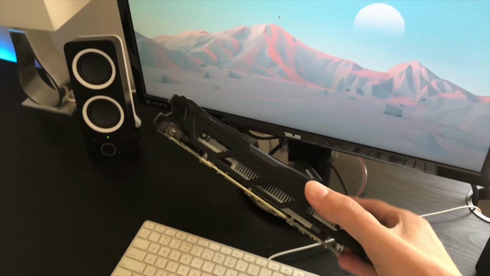So the R9 380 was in there because I already had it and I didn't want to go out and buy another card, since I had one that worked just fine. But of course now it is not working just fine, so we're gonna go ahead and put this in the Mac Pro and see how that does.